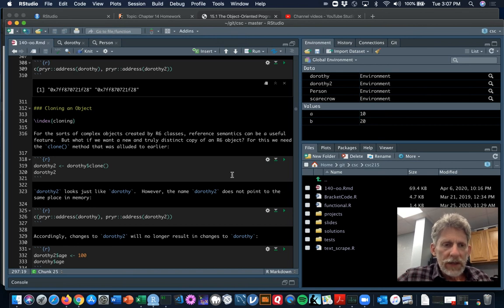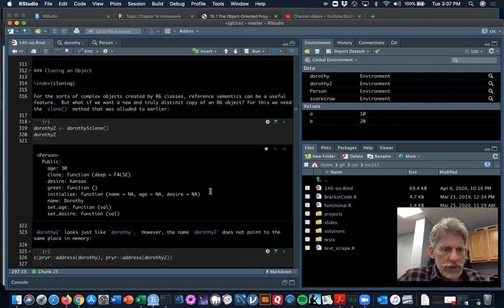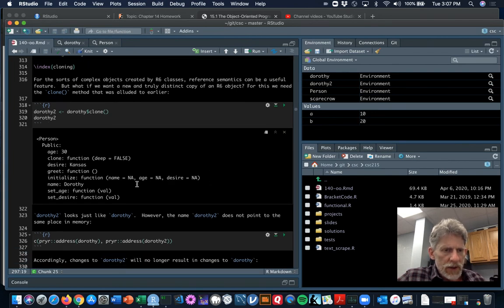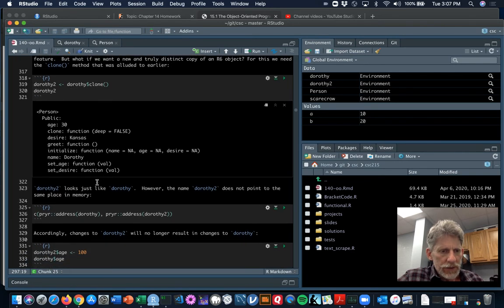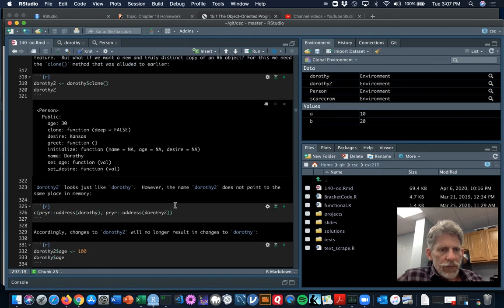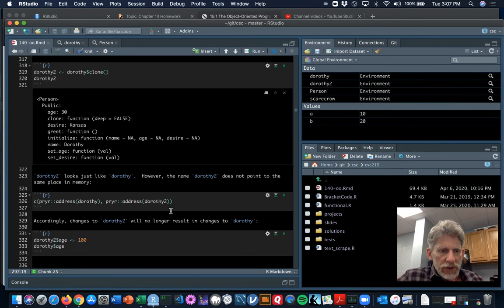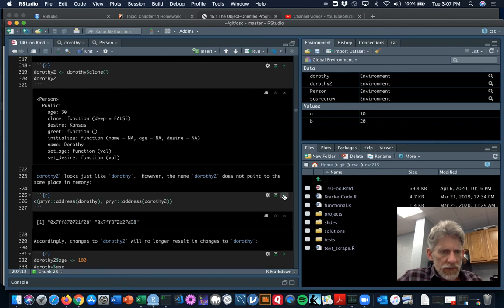So let's try making Dorothy2 this way. She'll be Dorothy$clone. It's called with no arguments. So there she is, and I'm printing her out too. And remember that Dorothy got her age changed to 30, so Dorothy2 starts out that way too. But what's crucial is let's check on the address of Dorothy and Dorothy2. They're different.